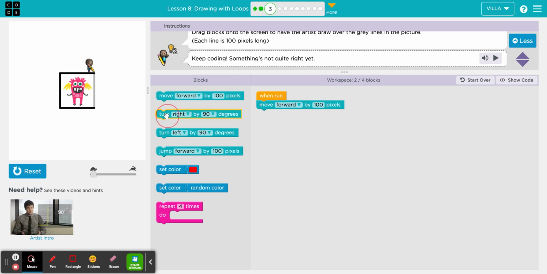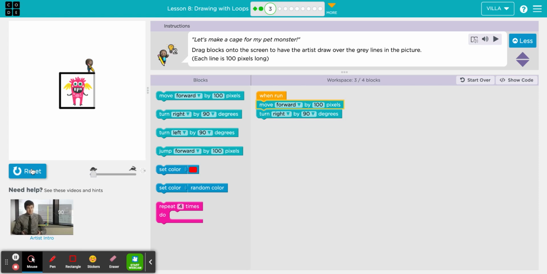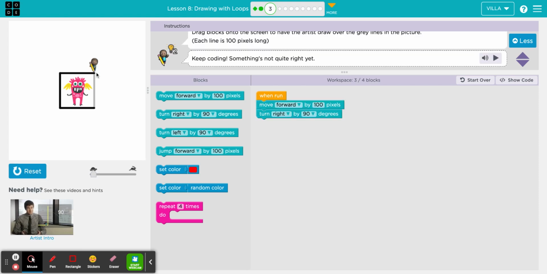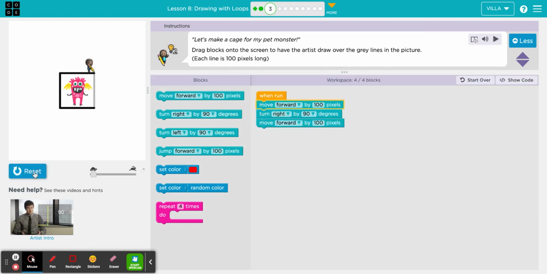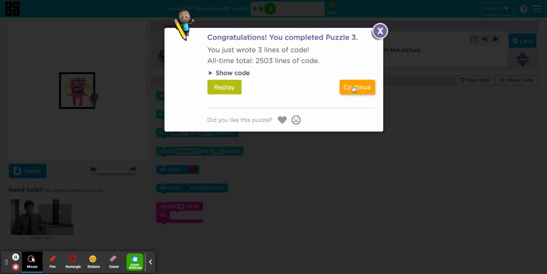I'm going to make him turn to the right by 90 degrees. Watch his head this time. And he turned. Now he looks like he's ready to draw this last line. So let's make him move forward by 100 pixels. And that's it. Click continue.